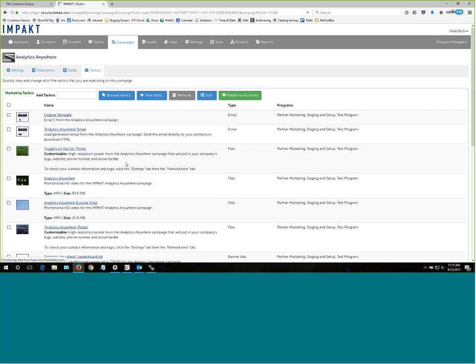And now we can see with this program filter on the right that all of those tactics have been added to those programs that we set. And then the campaign itself is also shared to all of the partners in those programs that we've selected.